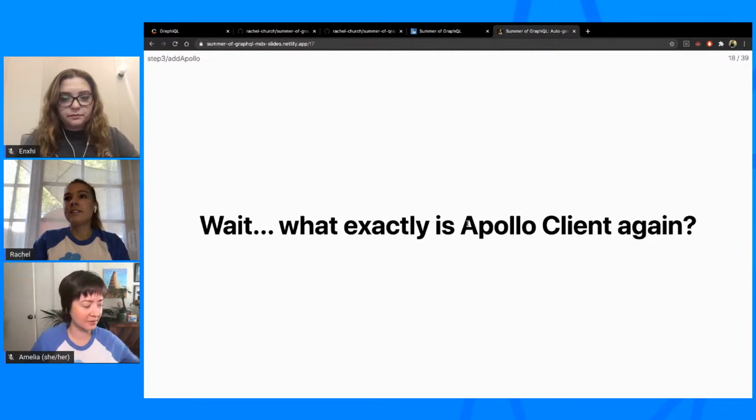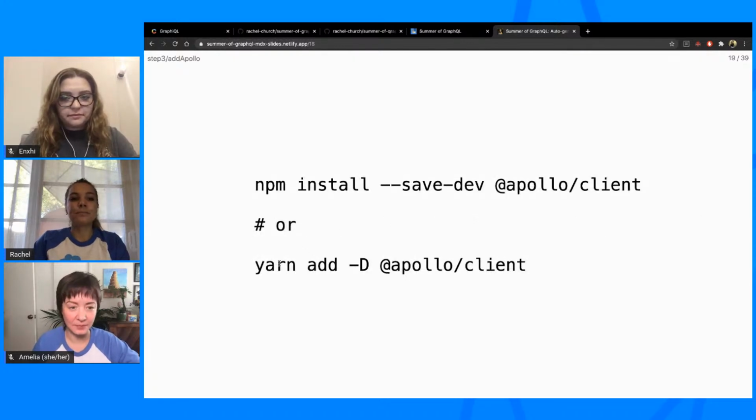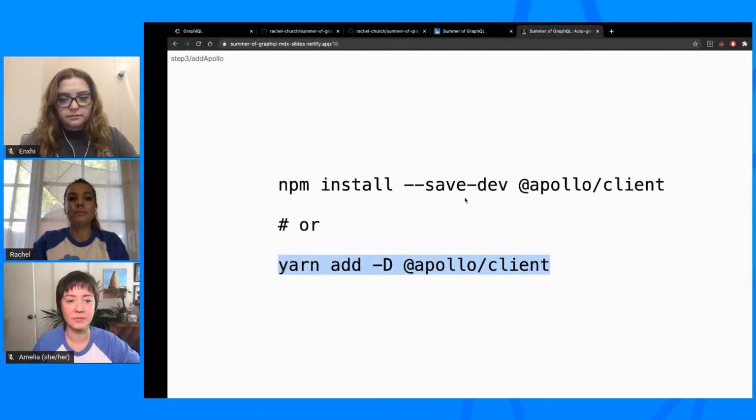But Apollo Client, if you've never used it before, it's an open source library that just handles state management for any sort of GraphQL requests. And so we're not going to do too much of a deep dive. We could actually do a whole talk on Apollo if we wanted to, but we're just going to set up just very bare bones. So we're going to install Apollo Client into our application here.